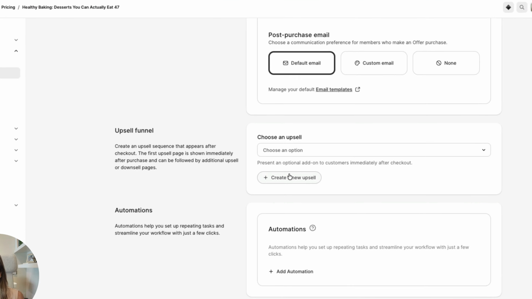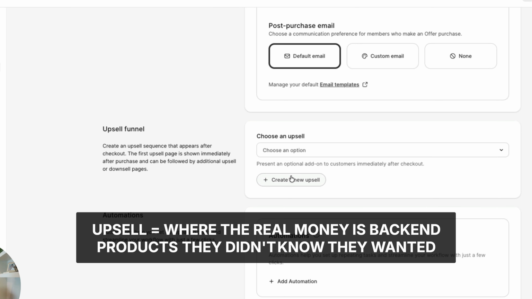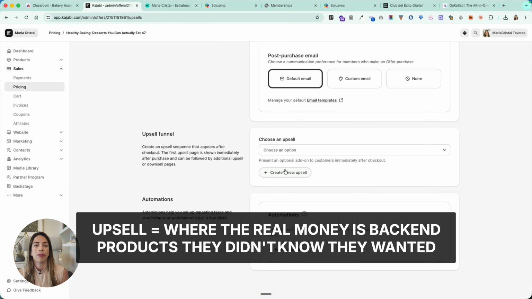Here's where the money is. An upsell is like when you go to the movies and they tell you, do you want to upsize your popcorn? And then, for example, in my case, I once went to buy a $497 course from Coach and I ended up paying $1,500. Why? Because the upsell had products I wanted even more.